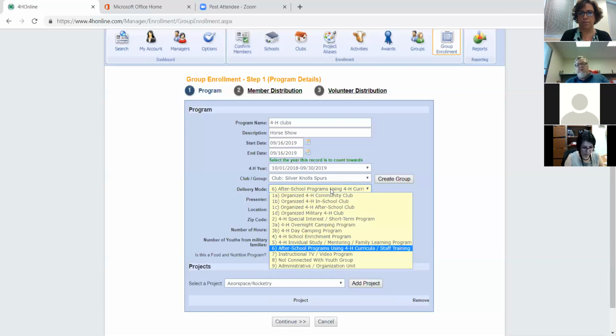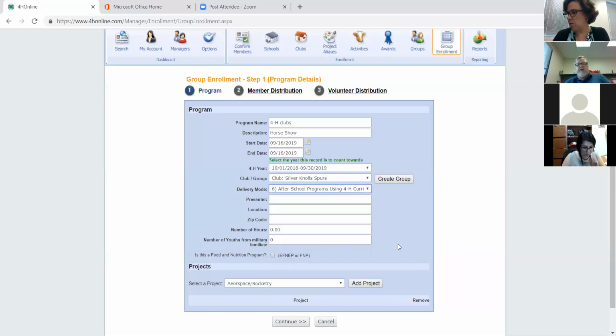And then you use this. With after school, we do a lot of programming right after school hours, using 4-H personnel and 4-H curricula. And this is in conjunction with the Team Up program, Washoe County School District, as we arrange with them to have clubs after school.